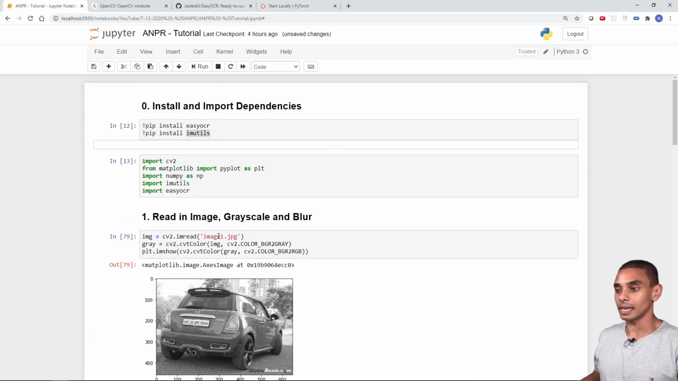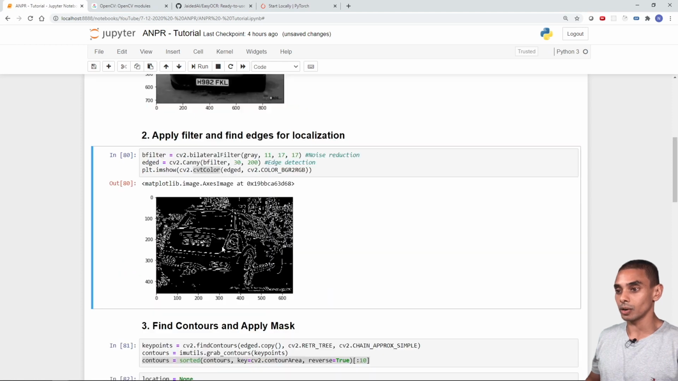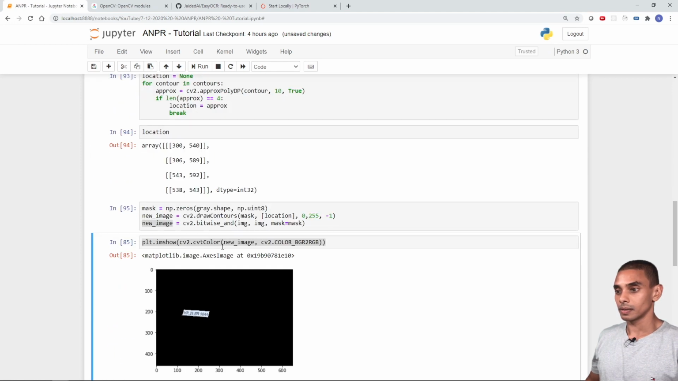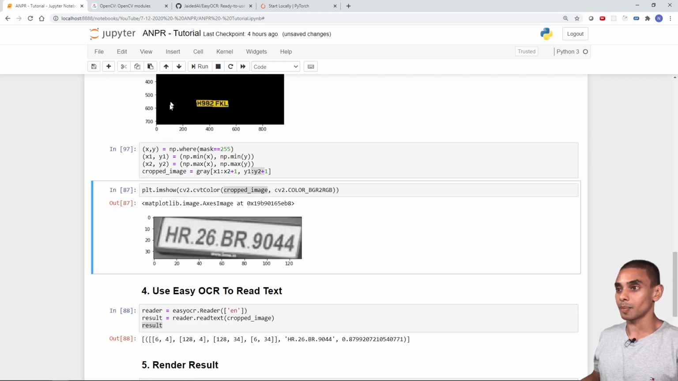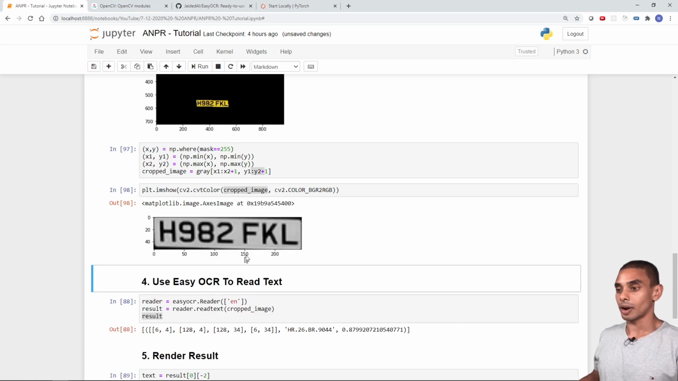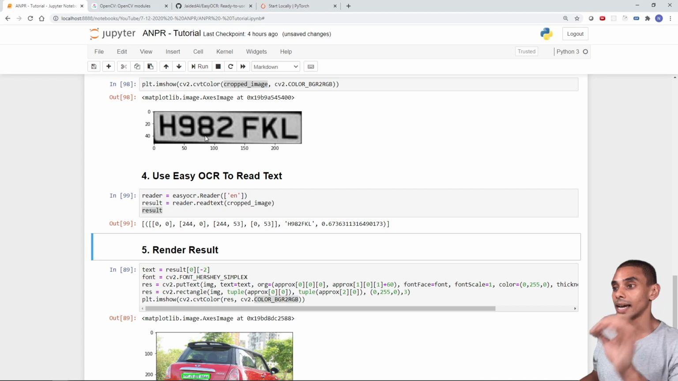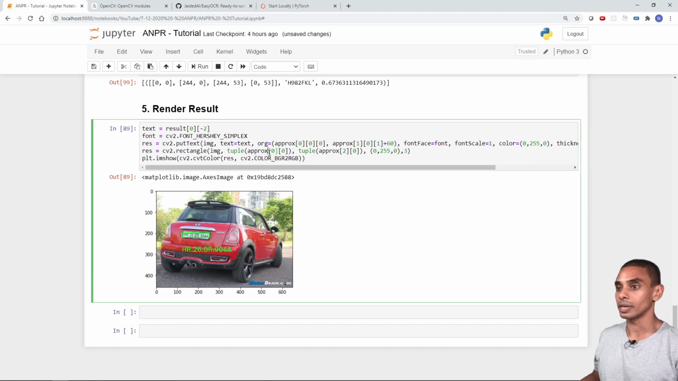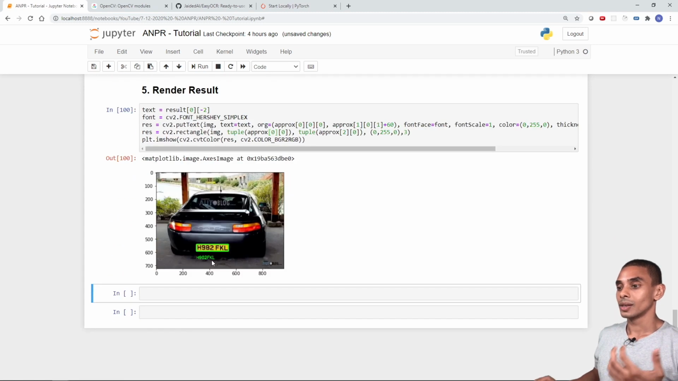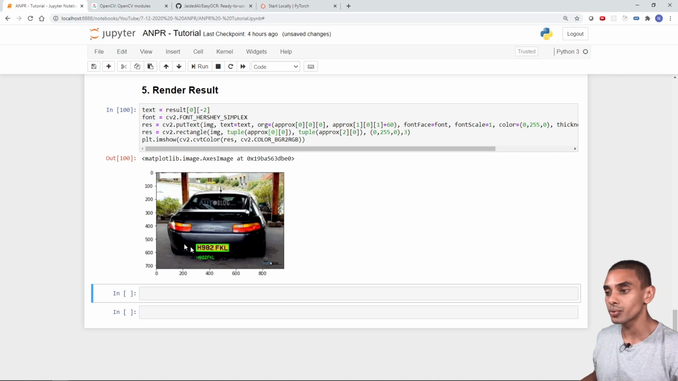We could apply it to image, I think we had up to image 4, so let's try that. So again, it's detected our number plate. You can see it there. Grabbed our number plate. Now this should be a pretty good result because you can see that the text is quite clear. We don't have any additional stuff. So in this case, it's detected H982FKL pretty accurately. If we go and visualize that, so it's gone and detected our number plate and overlaid our text. So it's localized pretty accurately there.